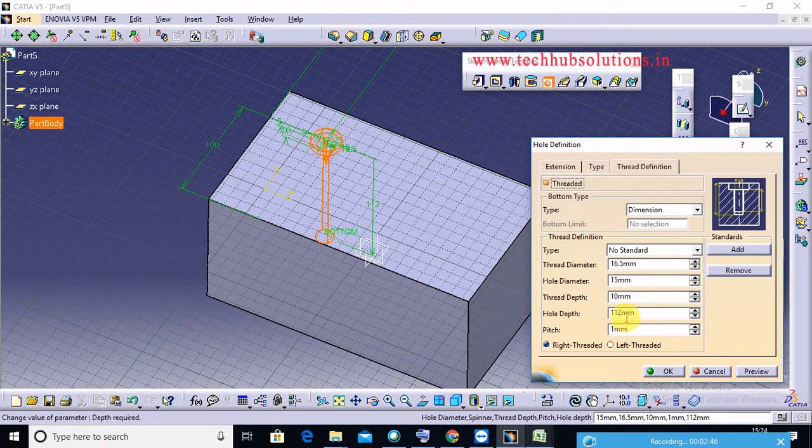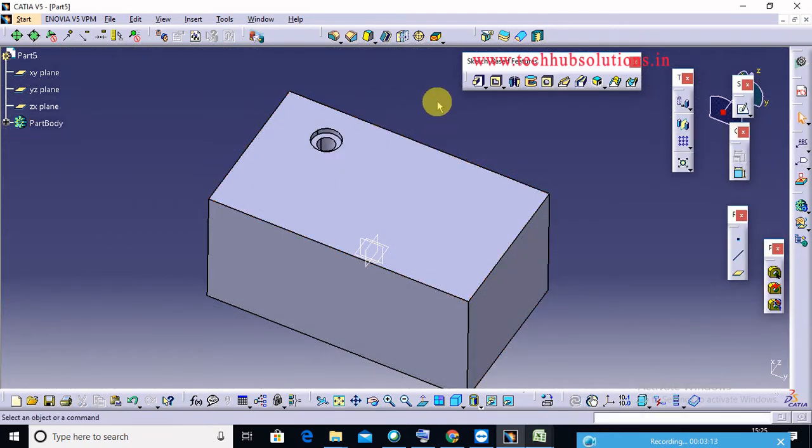Now hole depth is 112, but thread is 10 millimeter, so you can create a thread up to 112 dimension. If you change the thread depth here, suppose to 50, then the thread will be created up to 50 length. Then choose from here whether it is right hand thread or left hand thread. So now this one is okay. That is the hole with thread created here.